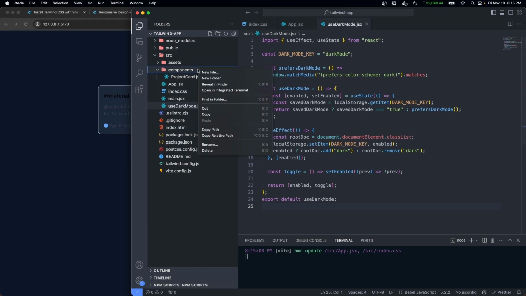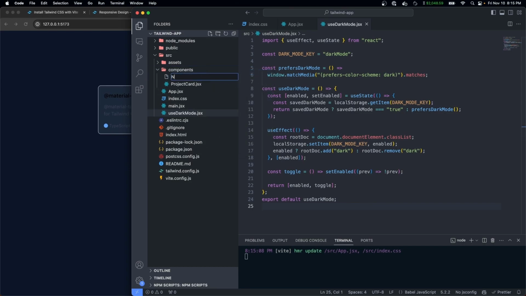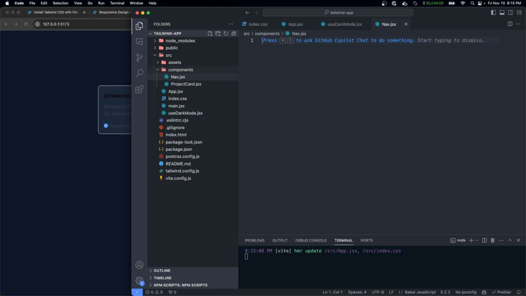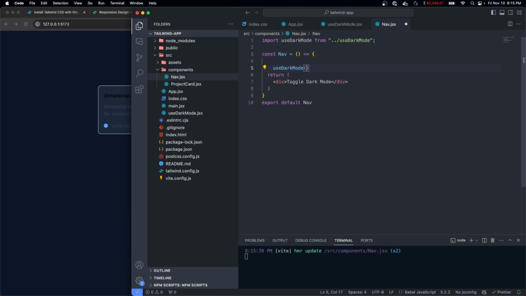Now let's create a nav component that will display our toggle buttons. We'll call it nav.jsx, and inside the div, we'll just put toggle dark mode for now. And then let's call the hook we just made. So we'll do useDarkMode, and that's going to return an array. We'll get the first piece of state and we'll call it darkModeEnabled, and that's going to be a Boolean. And then the second parameter is the toggle function. Let's pass the toggle function to this div so we could toggle it once we click on it.